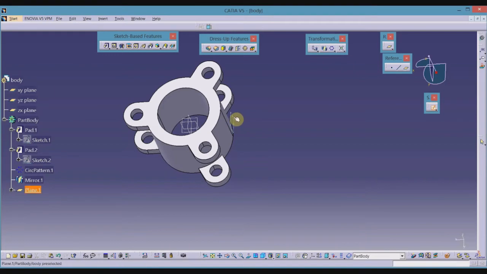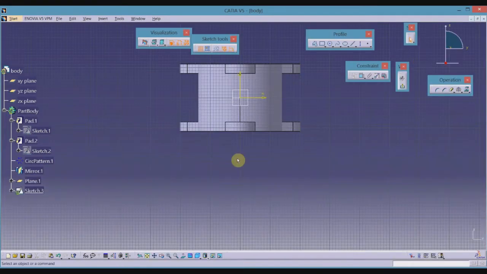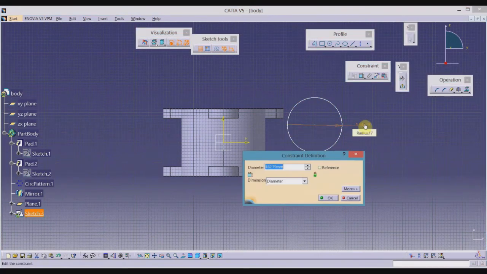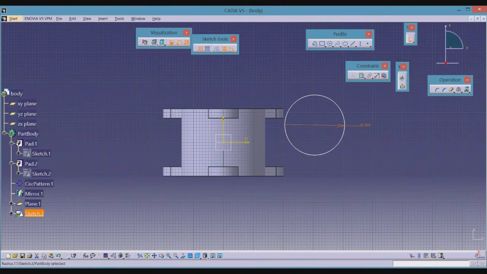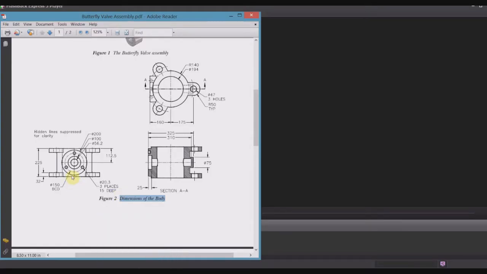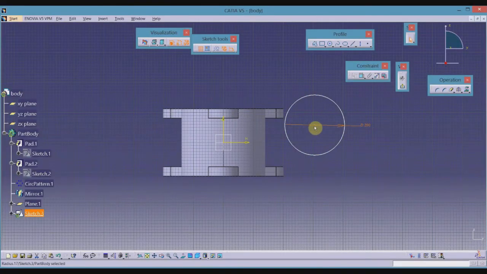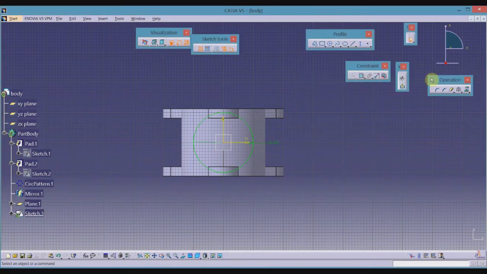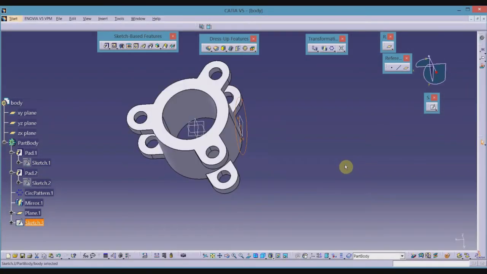Sketch tool, this plane as the sketch plane, my circle whose diameter is 200. Right, let us check. Yes, the diameter is 200. So I will make this center coincide with the origin using the coincidence tool. I can exit the sketcher as my sketch is green.